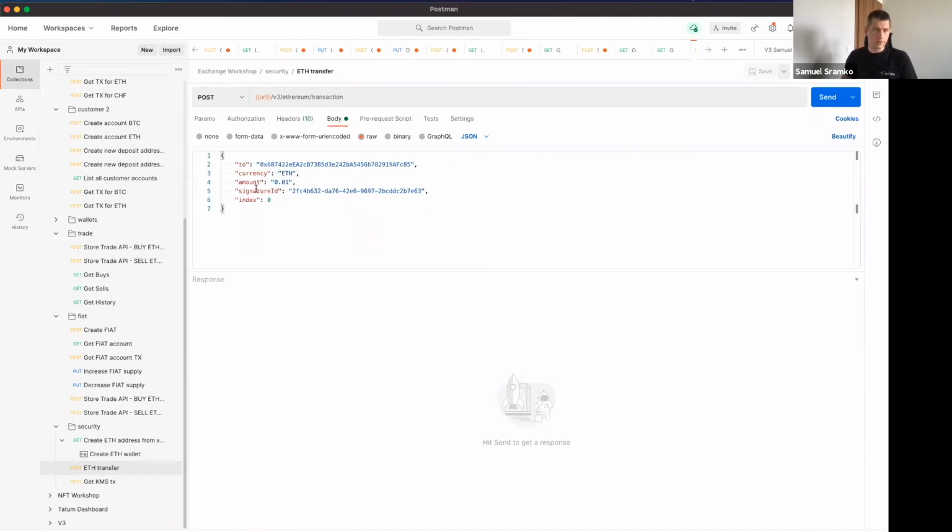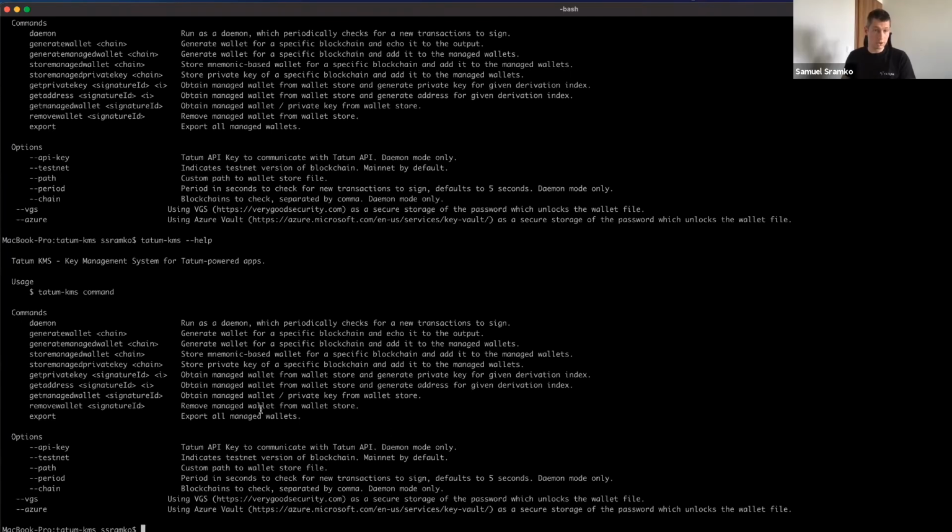Normally, when you play around, you would just enter the from private key into the request, send it to Tatum, and Tatum processes it automatically for you. But as I said, this is not good. So instead of a private key, you need to enter a signature ID. This signature ID is a hash from Tatum KMS.